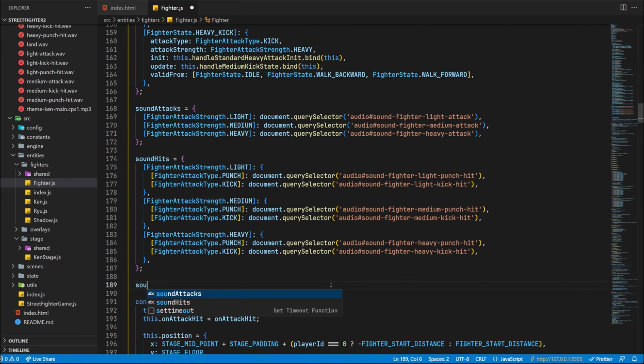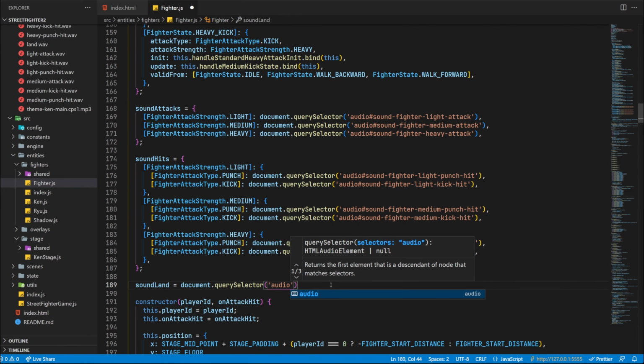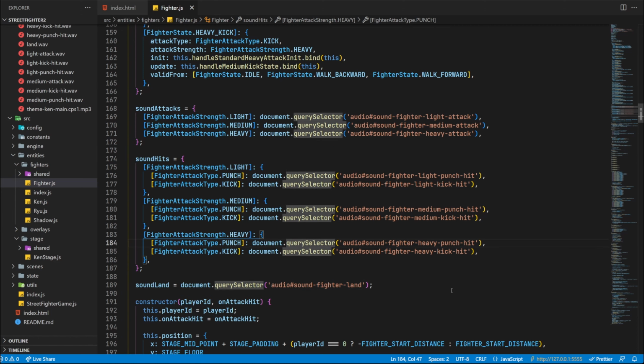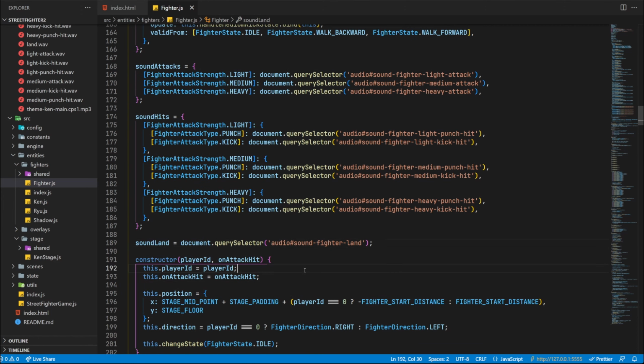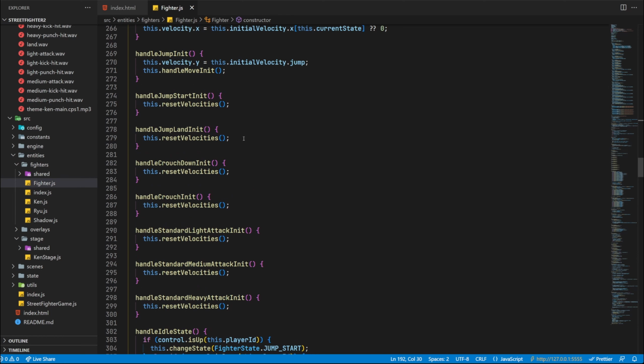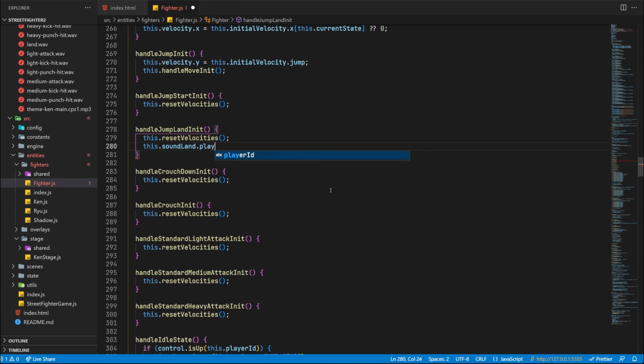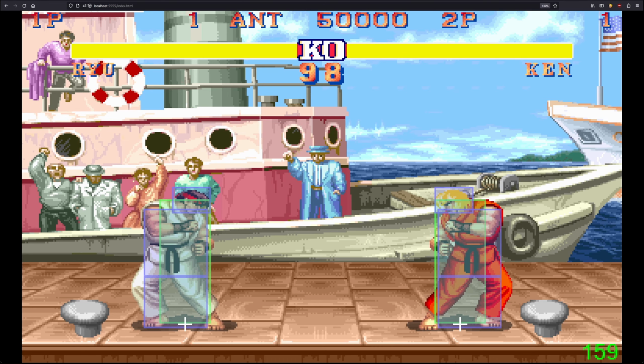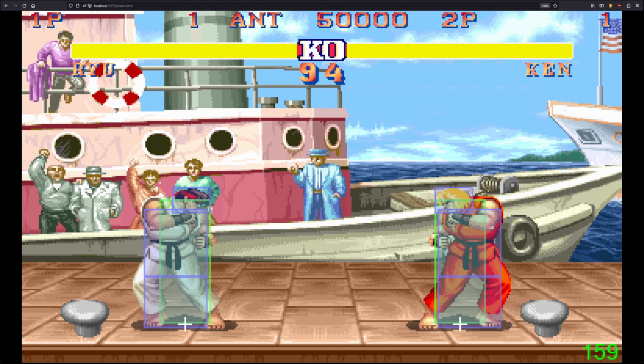And lastly, we'll add a sound land property for the remaining sound effect, which we'll quickly use to prove everything is working as expected. In the handle jump land init function, let's call its play function here, as we know this is where the fighter becomes grounded after each jump. Then back in the browser we'll click past the black screen again and perform a jump.